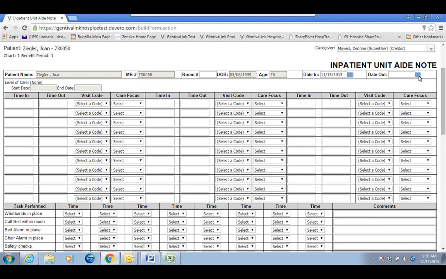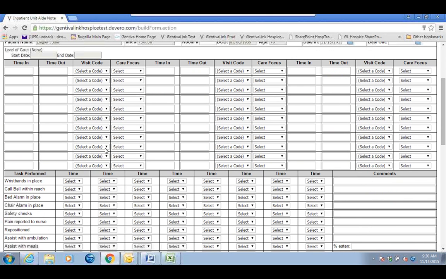And then in the center here, you'll see a grid. It has time in, time out, visit code, and care focus. And then that's repeated, time in, time out, visit code, and care focus, etc., across the page and then down. So you have a lot of spaces where you can indicate when you enter a patient's room how long you were there to provide care to the patient, and then what sort of care you might have been focused on.